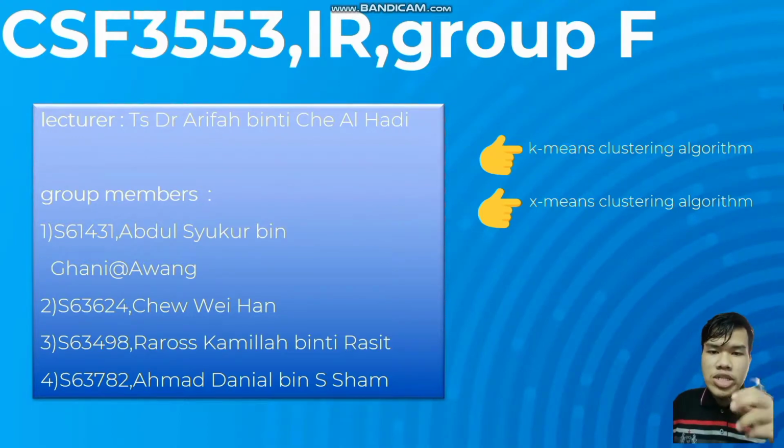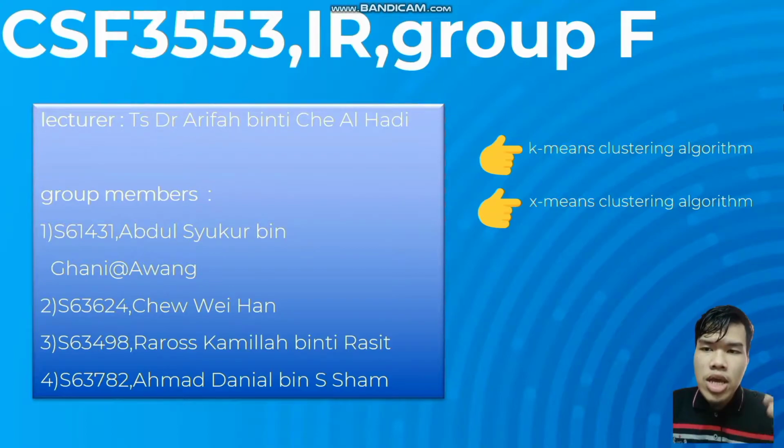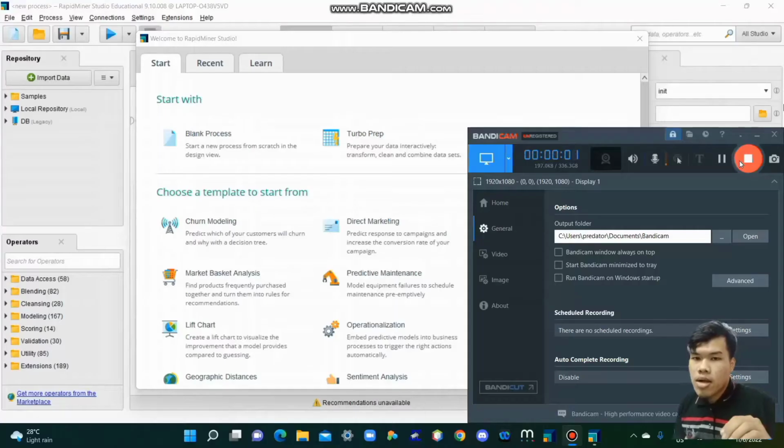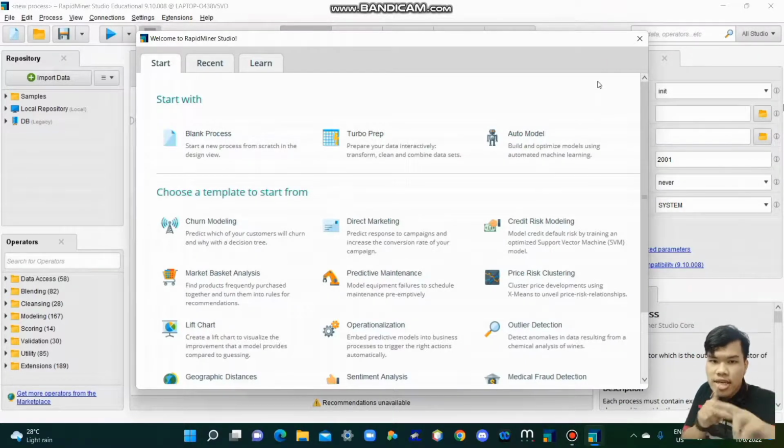And we will be demonstrating how to implement the K-means clustering algorithm and the X-means clustering algorithm with the CSV file that you gave to us in the RapidMiner Studio software. Okay, so let's begin with the first clustering algorithm, which is the K-means clustering algorithm.